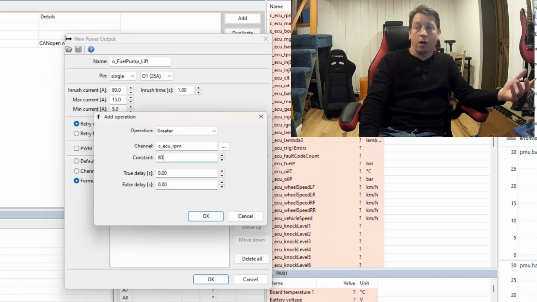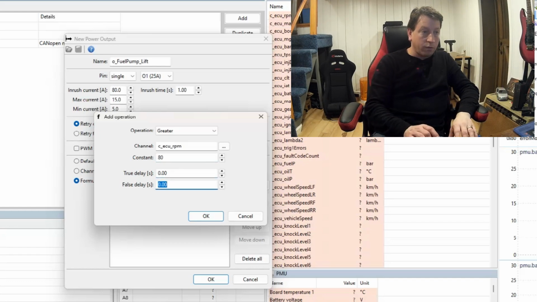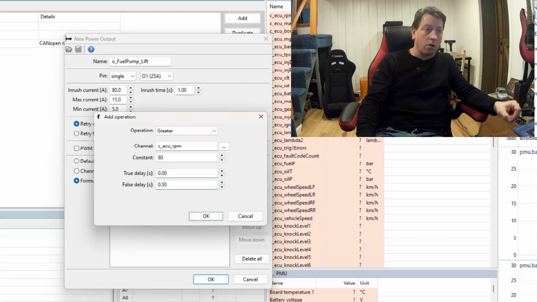So if I'm only cranking at 100, 130, I might leave it at 80. If my engine cranks at 300, I'm probably going to make this 100, 120, something in that range, just to make sure that I have a proper margin there. I'm also going to give it a little bit of a false delay. In this case, let's go with a quarter second on the lift pump.